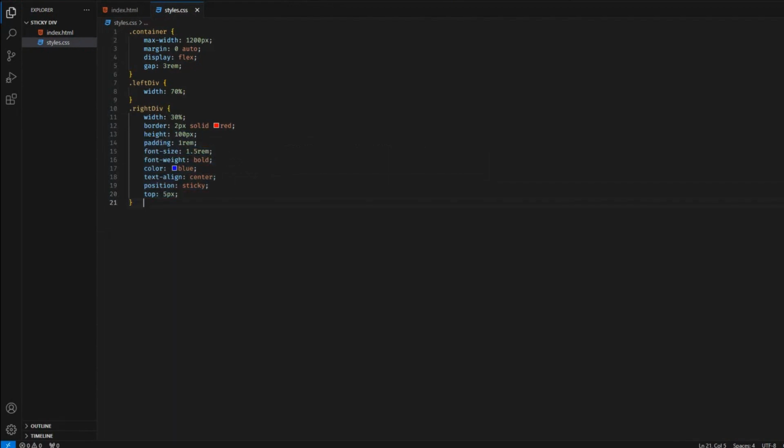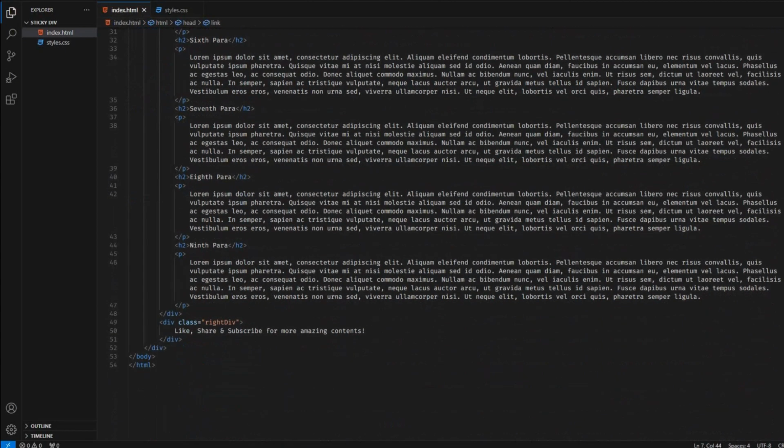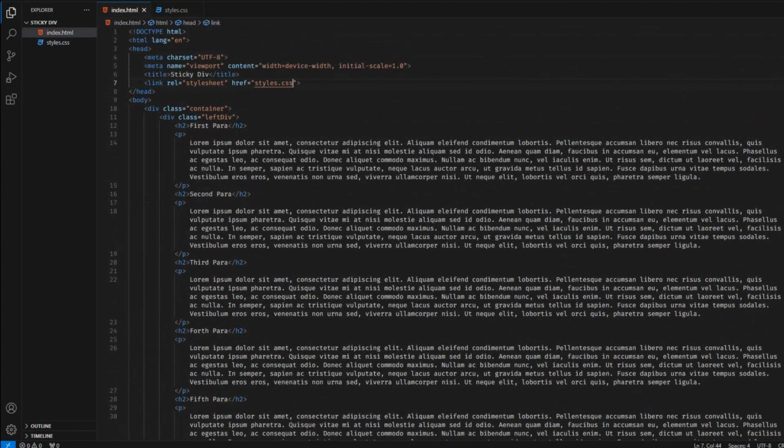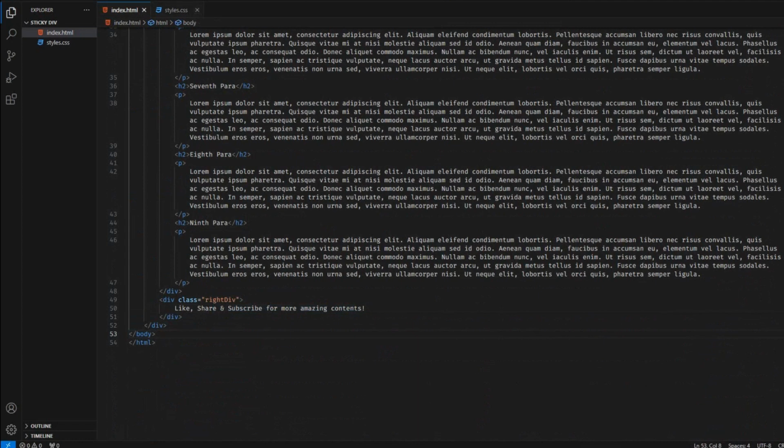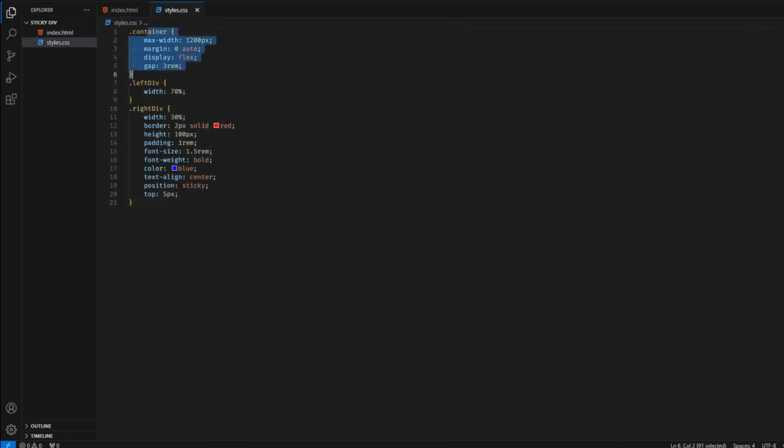Okay, so this is a very simple HTML file with just some text and div. We have got some styling here. We've set the container, the left div and right div. This is the sticky div. Just remember, to make any div sticky, the position is sticky and you must set the top value to some pixels, whatever it may be, very small, maybe a bit large based on the requirement, but it should be there.